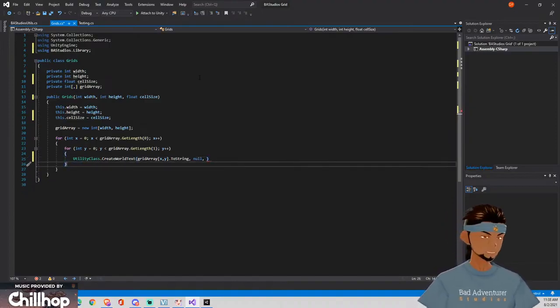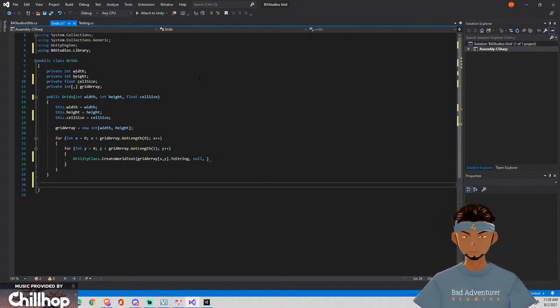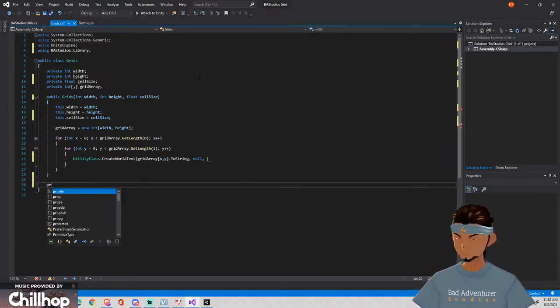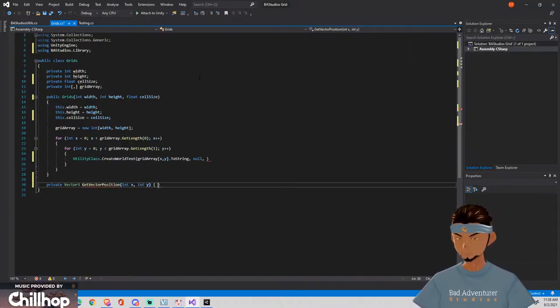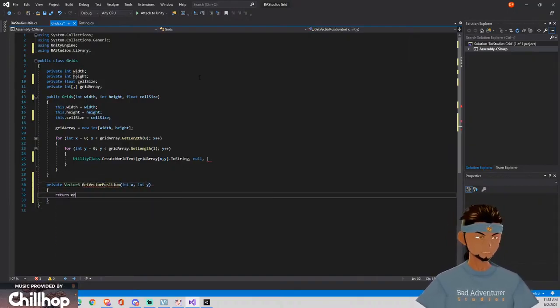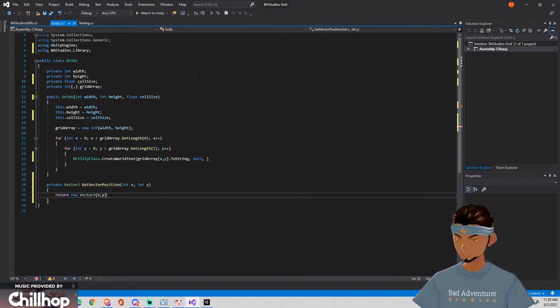What he has done here is he has created another function, a private function. Ooh. Keep it secret, keep it safe. Vector 3. We're gonna get world position. Why am I tabbing? Get world position. We're gonna get our X and our Y. I'm gonna return a new... That's not how you spell new. Vector 3, XY. You're gonna multiply that by your cell size.